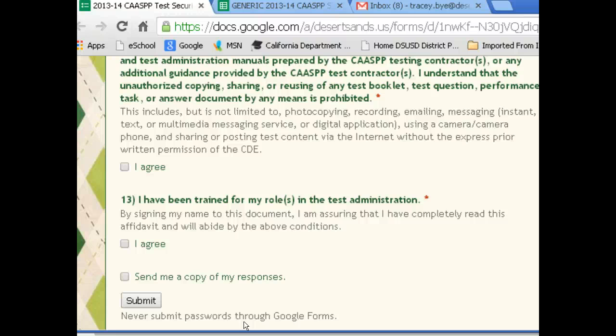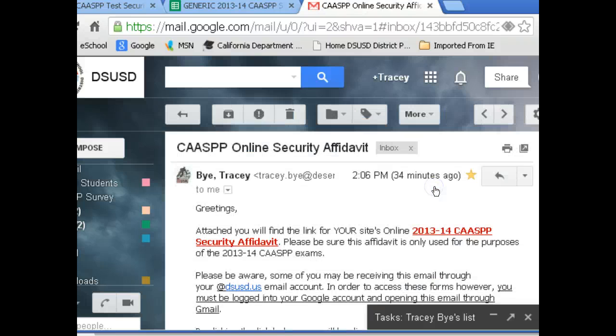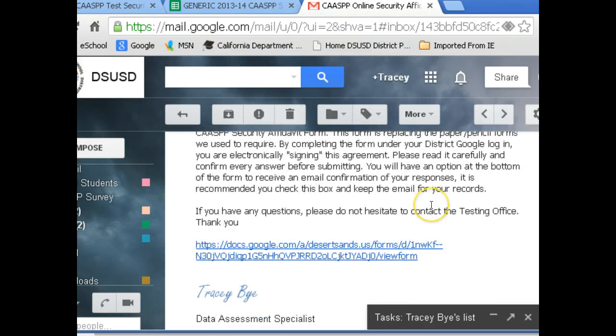Through the electronic submission of the affidavit, the user is added to the Responses Completed Affidavits spreadsheet, but I'll go over that shortly. To get this process rolling, you as the test coordinator will receive the online form from our office as a link within an email sent to your Gmail account. Clicking the link directs you straight to the form where you can complete it and submit it as previously demonstrated.